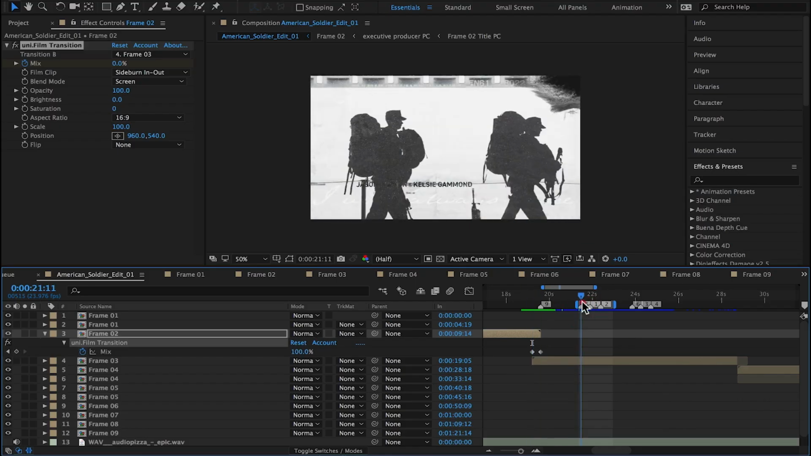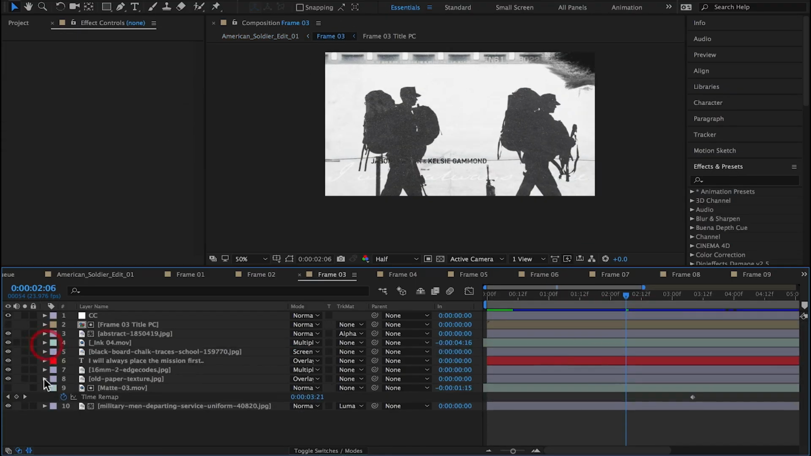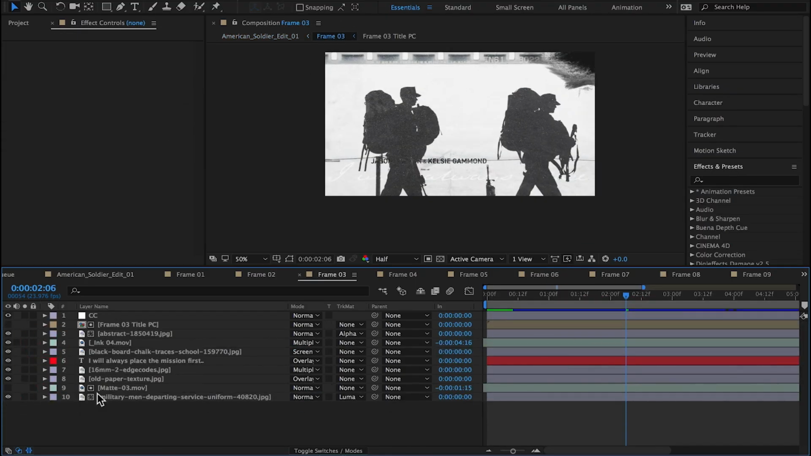Cool, I'm feeling pretty good about that. Gonna move on to animating the actual scene. Starting by organizing slightly and renaming some of these layers.